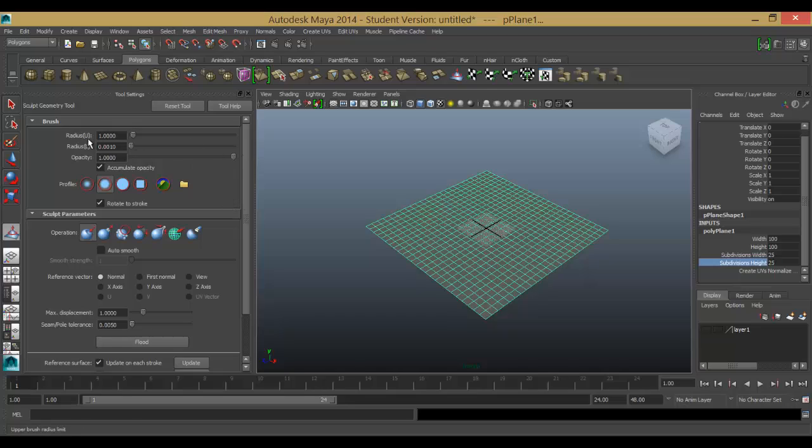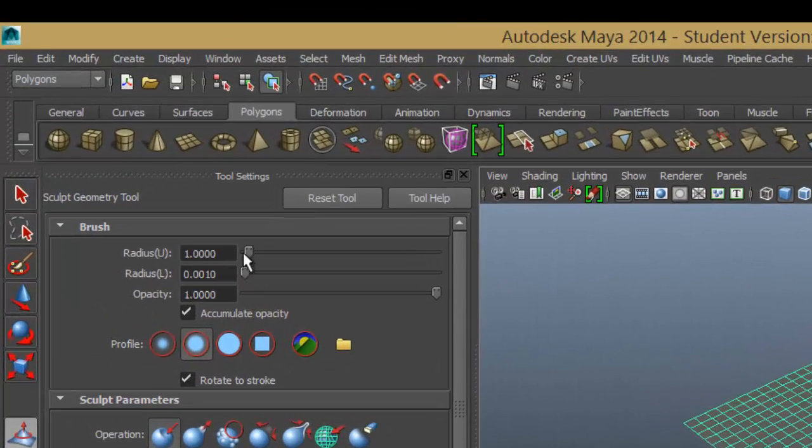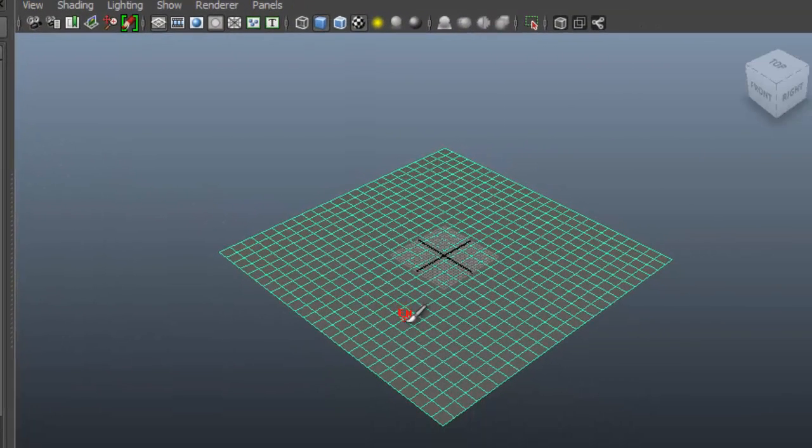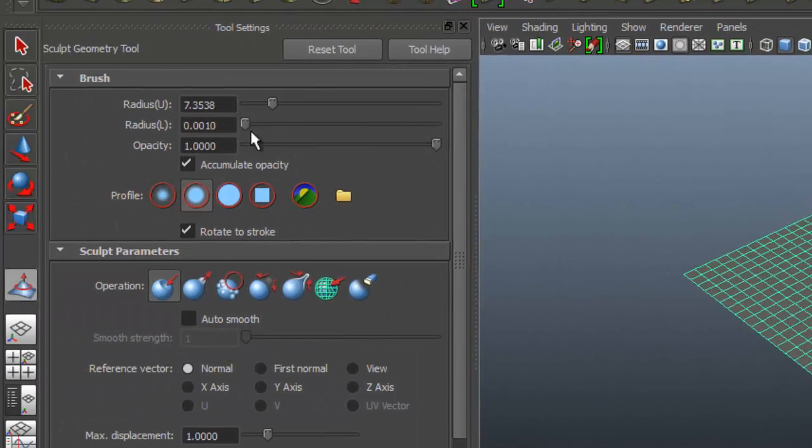Let's just go from the top. So the basic thing here is radius U is the size of your brush. That can be slid up here, or if you want to do it interactively in the scene, if you press B on the keyboard and drag sideways, you can increase and decrease the size of the brush in that way, and you can see that when you let go, that increases over here.